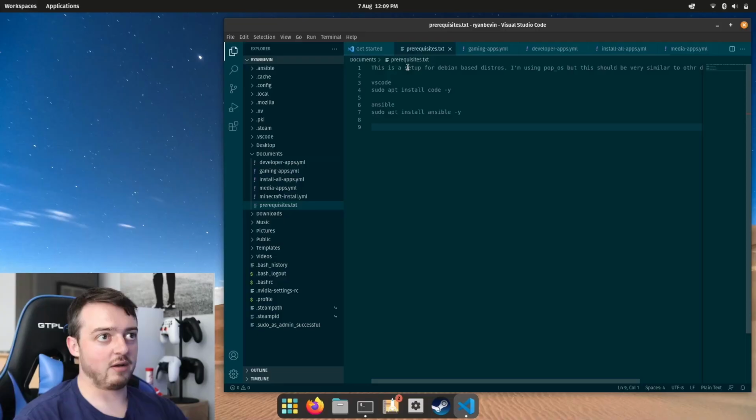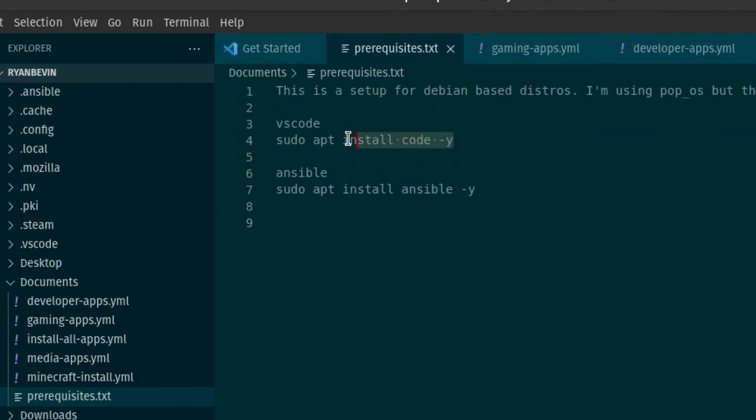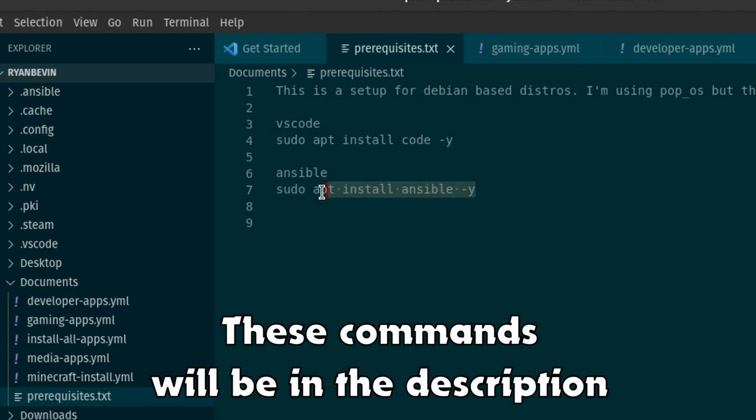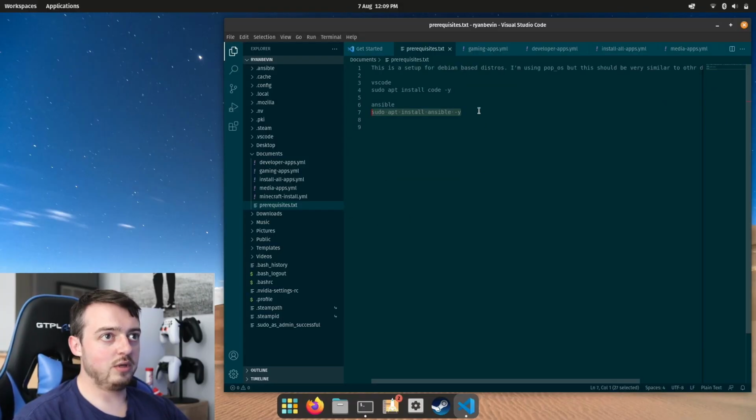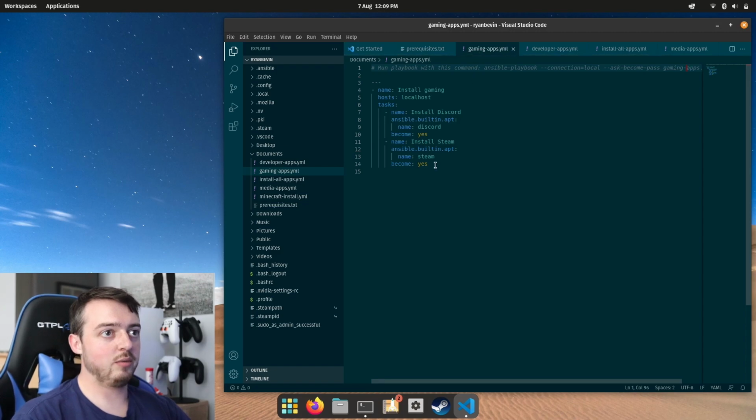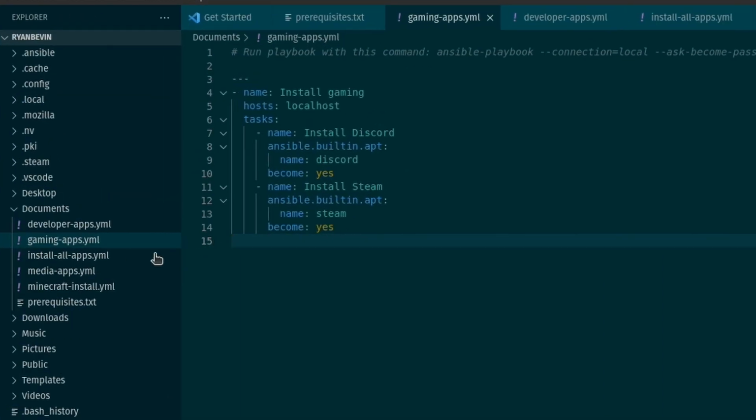There are some prerequisites, so you will need to install VS Code or your preferred code editor so that you can create the .yaml files, and you actually need to install Ansible as well. Run this command first to install VS Code, and then this command to install Ansible. Then once that is done, you can create your wee Ansible file. So I've created multiple files here, and you can run these individually.